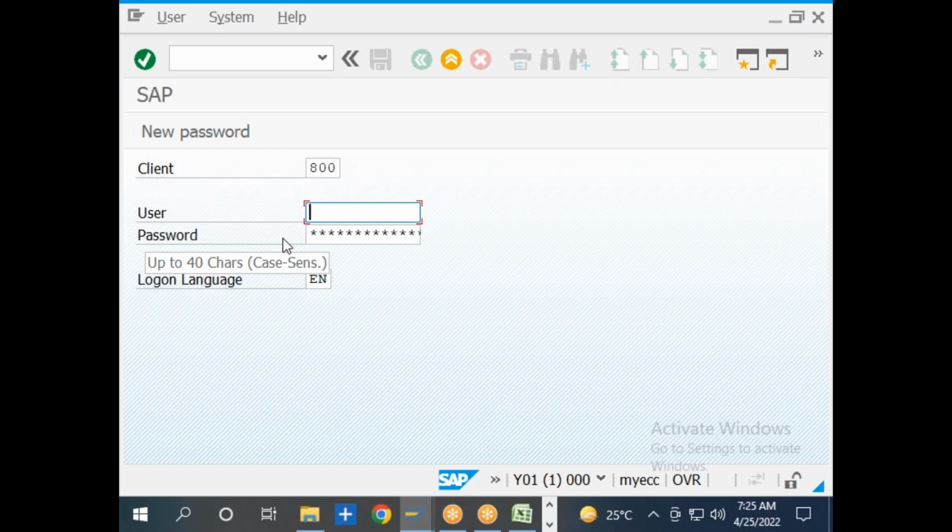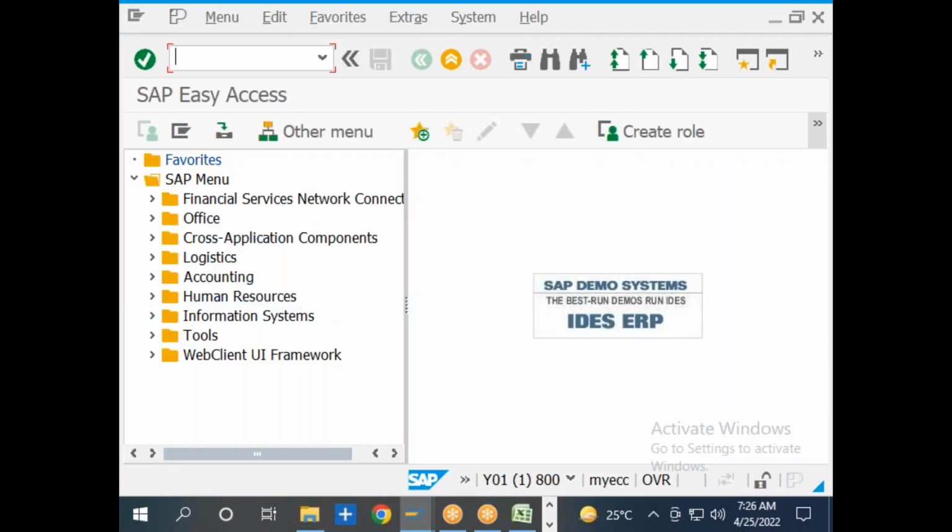If I double click on it, it will go to the user ID and password details screen. So I need to provide the user ID and the password here. What user ID did they provide? They provided the user ID as Rafi and the password as India123, small letters. So I will input the user ID and the password, then I will be able to log in to the SAP system.